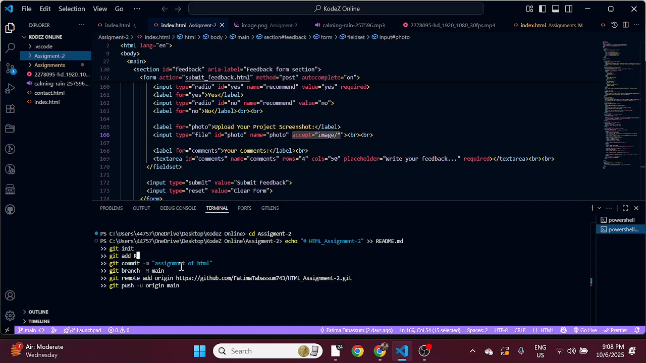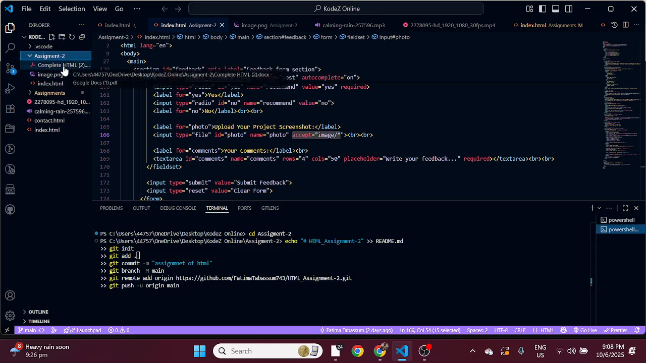So I am removing it and I am giving a dot here. Why am I giving a dot? It will push all the complete code, the code which I have in this assignment 2 folder. Not only code, but also the image and the PDF. It will push the complete code to that platform. For that purpose we use a dot. If you give a dot, it will push the complete folder.